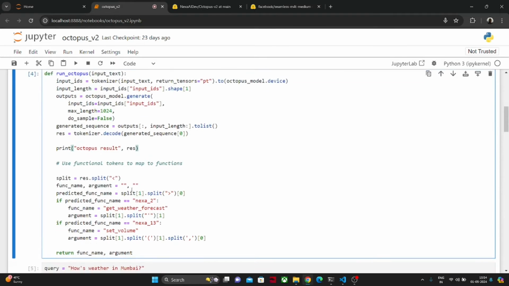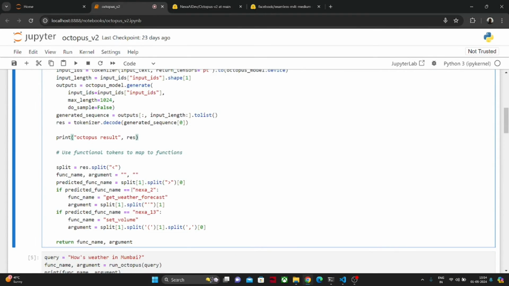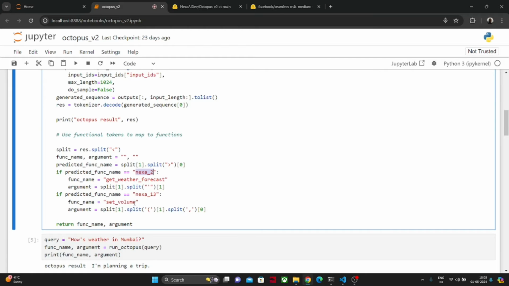I have used two functions over here only to showcase it. They have basically created 20 different functions, and out of these I have used only two. One is get weather forecast, another is set volume. They have used the Nexa 2 functional token to map it with get weather forecast and Nexa 13 to map it with the set volume function. I have further post processed the output and extracted the function name and the argument from it.